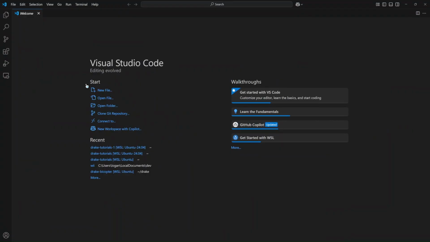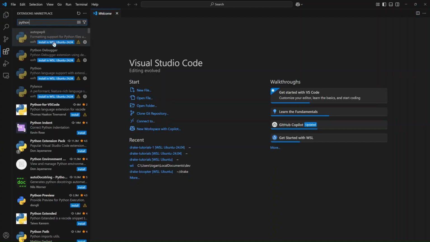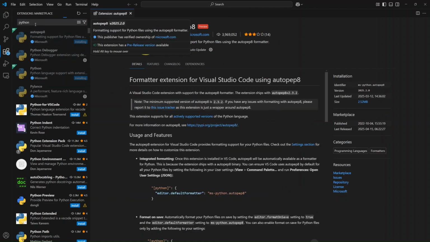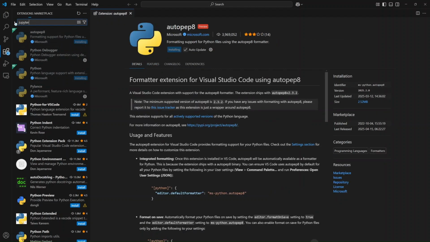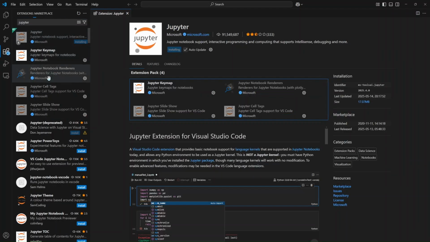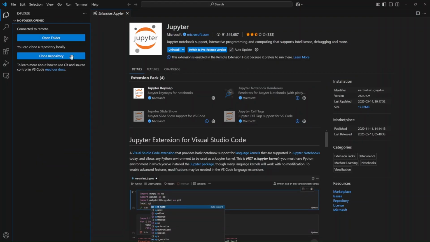And what we're going to want to do is first go to extensions. Make sure that you have Python installed. So I'll go ahead and install this. And then also get Jupyter installed. Perfect. So now that those are installed, I can go to my Explorer and let's clone my tutorials repository.